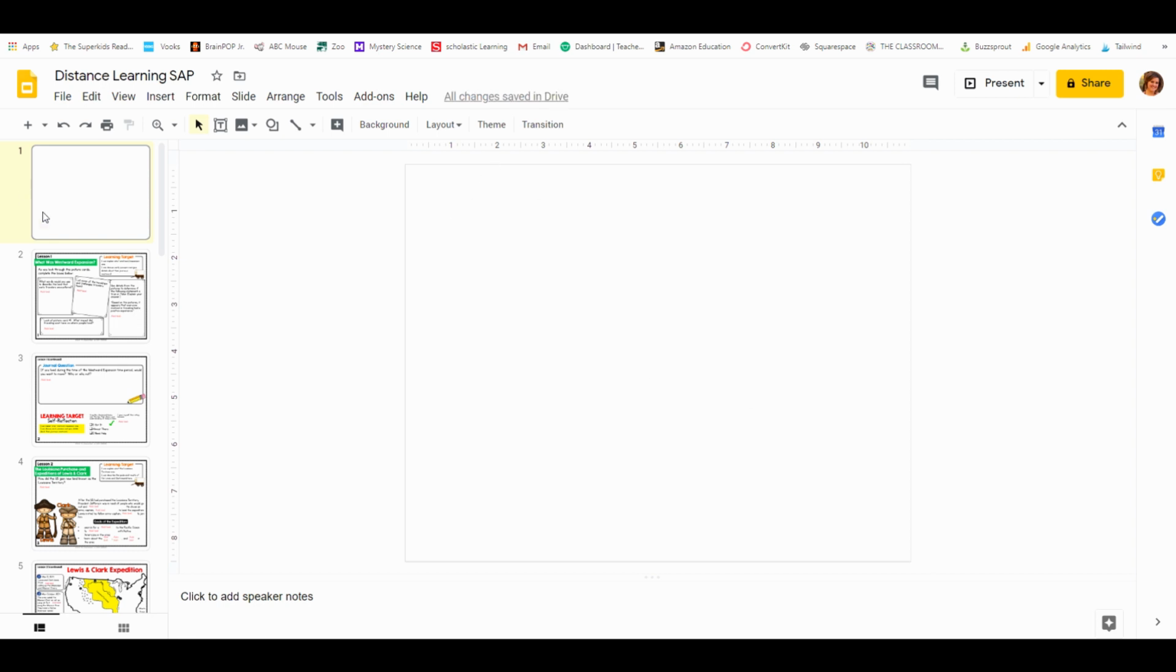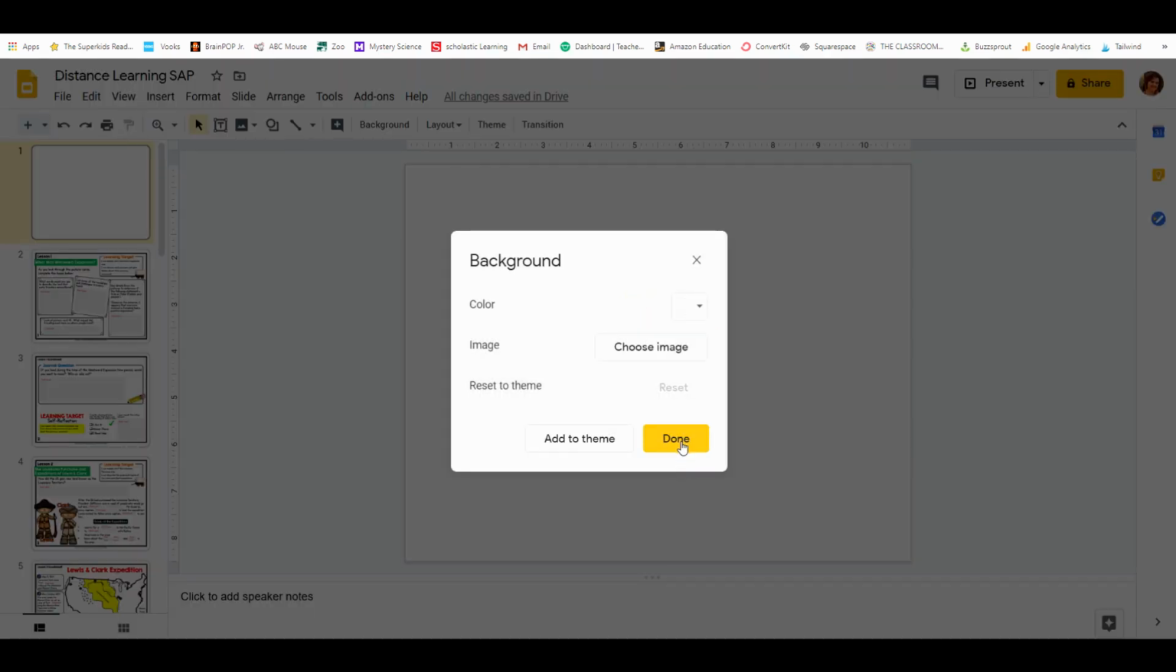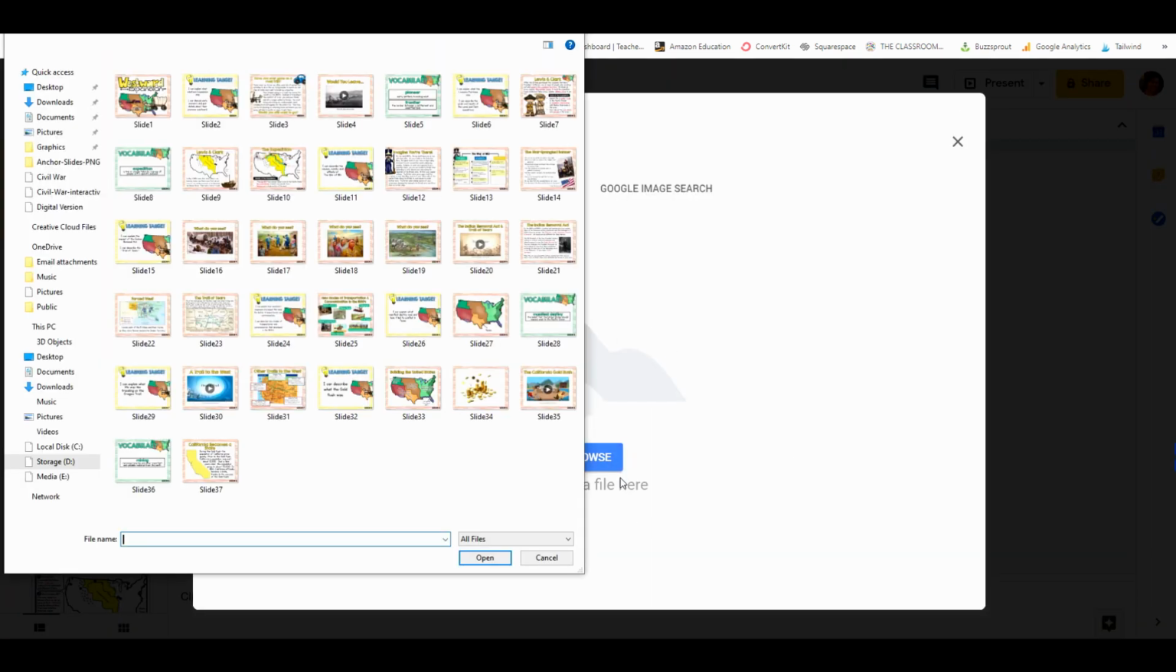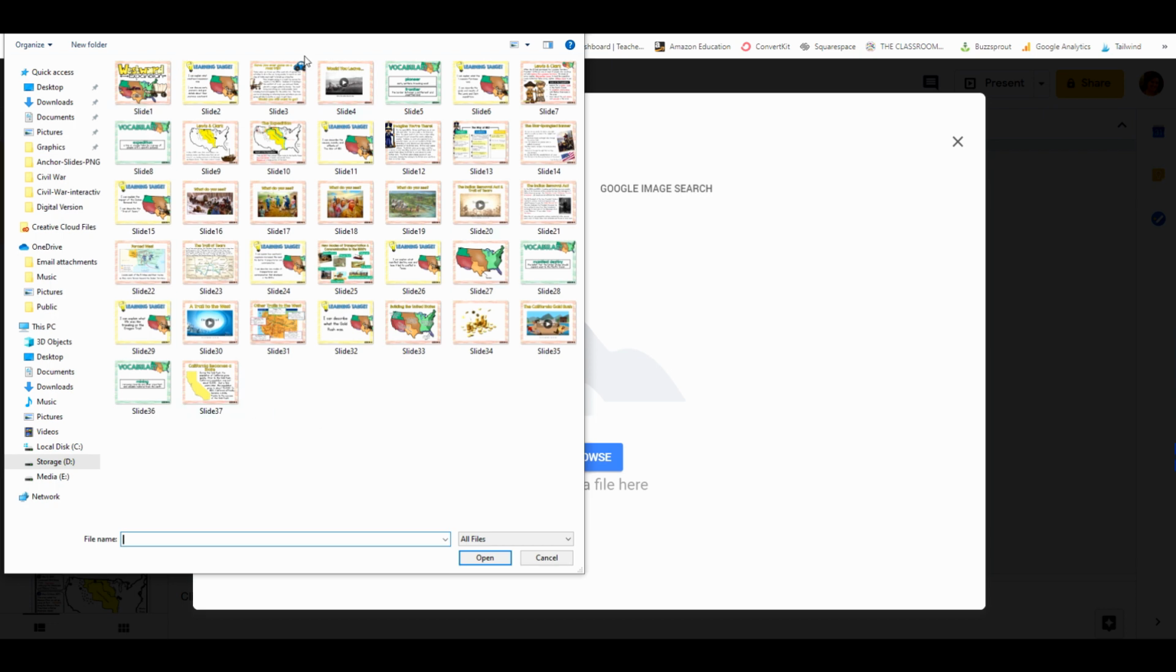I clicked the plus sign that added my slide, and I deleted the text boxes that were there by default. Now I'm going to go here to change background. Of course, you will want to have already saved the slides somewhere on your computer so that you can access them. I'm going to click here where it says choose image, go to browse, and select the slide that I want to include.